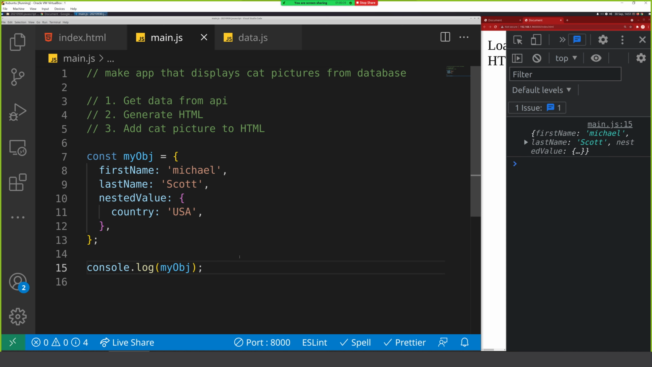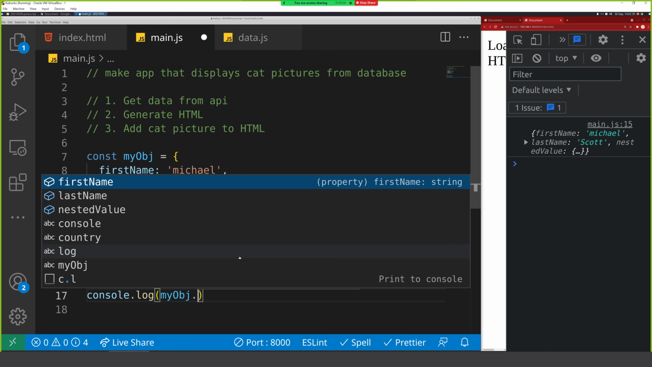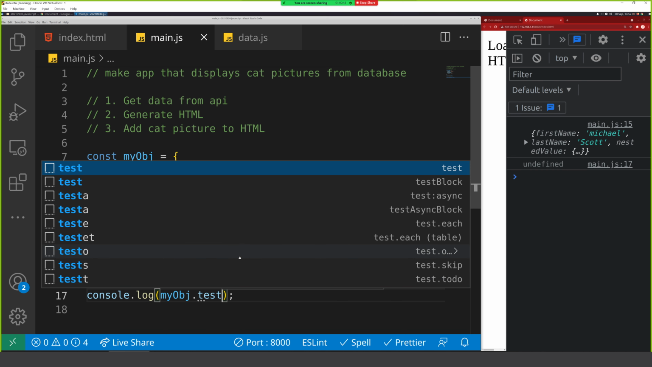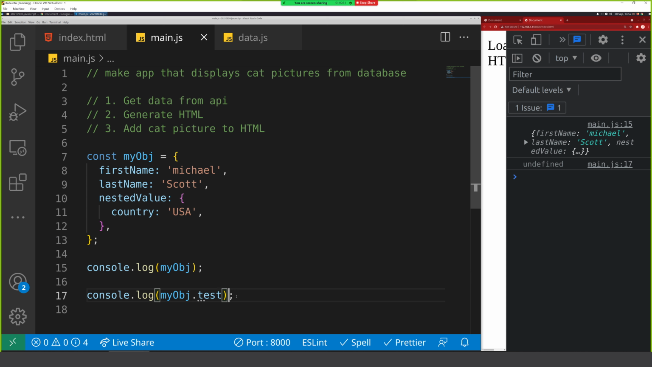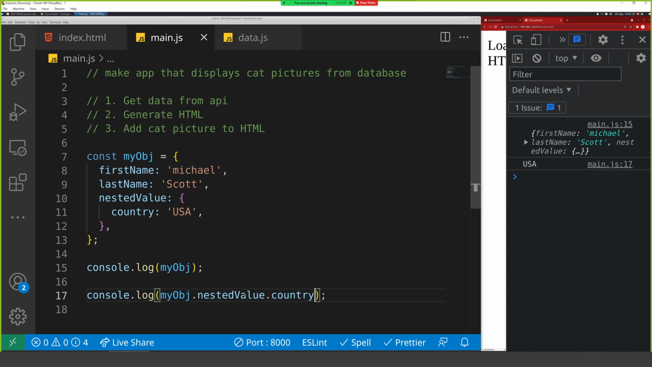Okay, so now let's first try to console log something that doesn't exist. So my object dot test. You can see that it's undefined, right? Now if I go nested value dot country, you can see that we get USA, because we're console logging my object dot nested value dot country. Now, what happens if we try to do city?